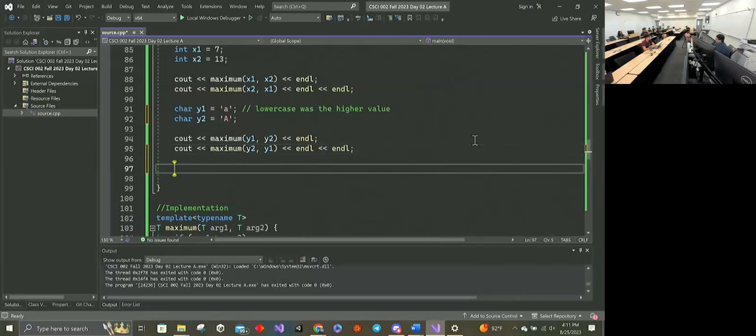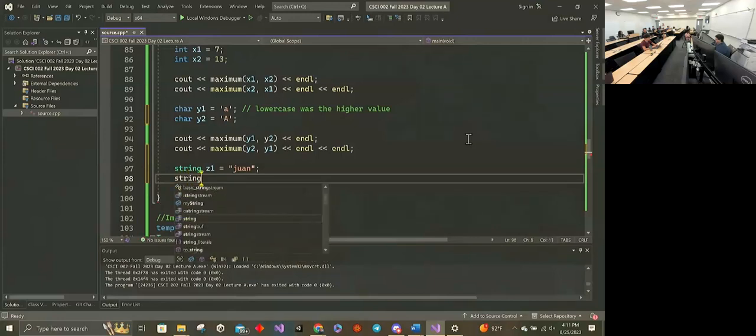What if we do a string? Oh, string, we'll call z1 and z2. z1 is David. Nope, we're gonna use names that are similar in length and even start with the same character.